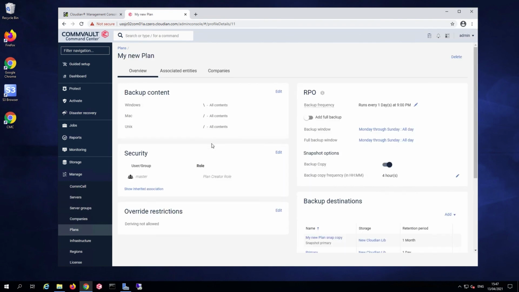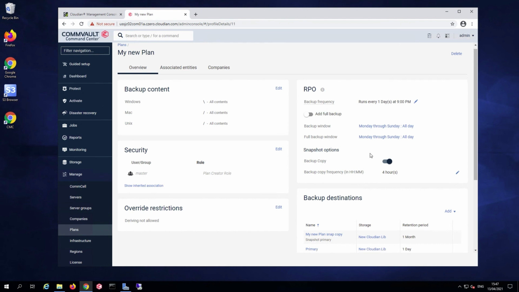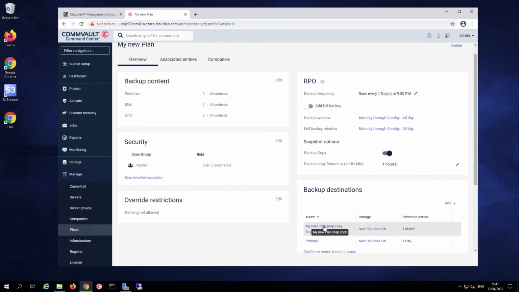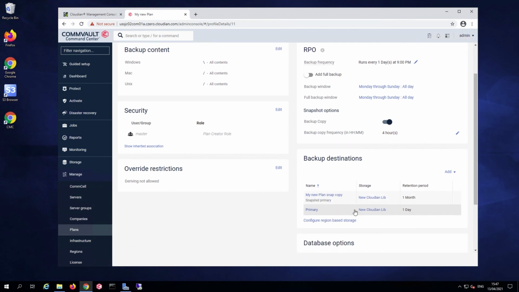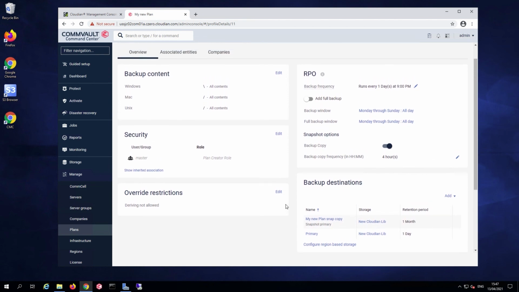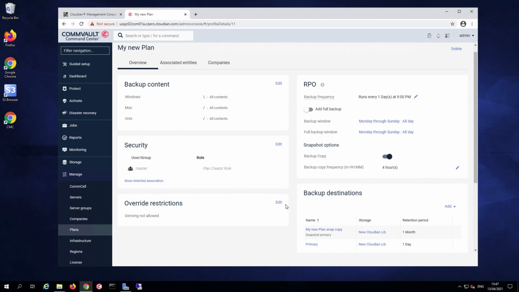Perfect. Now done. You'll see here in my new plan, with the retention, the RPO, the definition, I also have in my primary target location my new Cloudian lib that is defined there. We're done for the demo. At this point, you would be able to associate this plan with some backup clients to use this plan and be able to perform backups to the cloud library. Thank you for joining us.